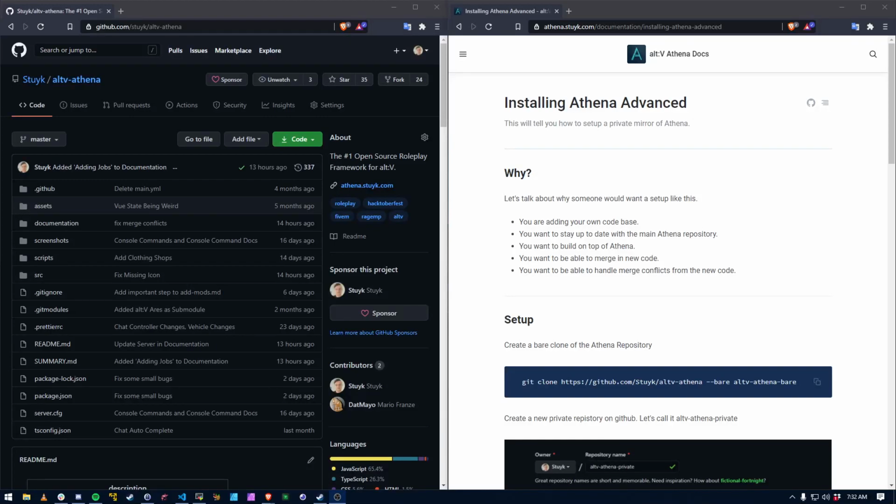All right, so I'm going to try and explain the advanced installation for Athena and why you guys should probably be using this. A regular clone of the repository and then making changes on it is actually going to have some issues when you start really getting in depth with your own game mode and adding your own features and things like that. It's going to make it a nightmare to manage.